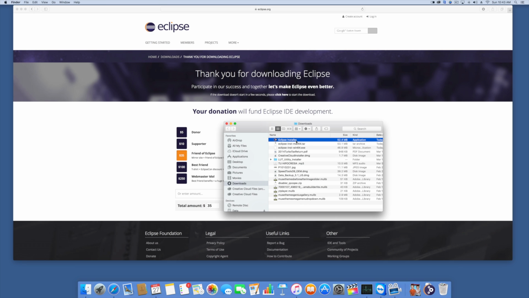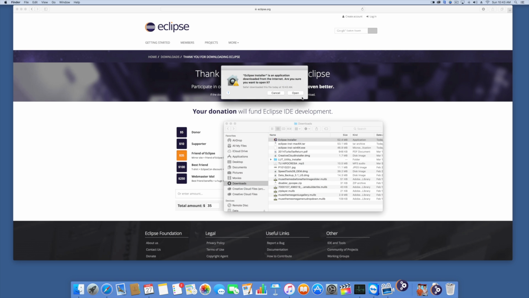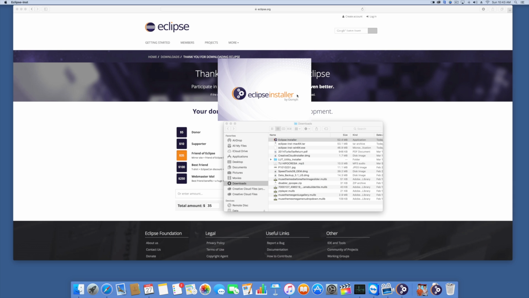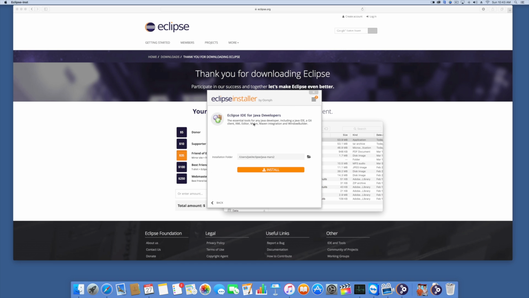Now I want to call your attention when you install Eclipse here that you be sure to install the proper version of it. The proper version to install is the Java for Developers. It says Eclipse IDE for Java Developers. Once you select that and install it, it might take a little while to install. Just use the default location for the installer.